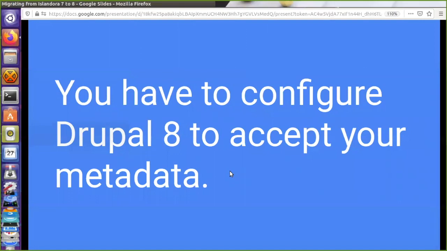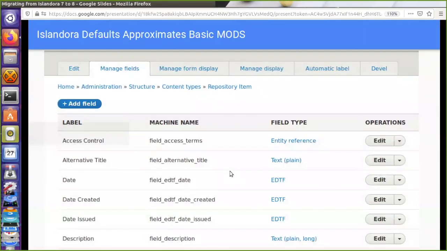Before anything, step one here, you have to configure Drupal 8 to accept your metadata. And we'll go through an example of this a little bit later. But to get you started here, we're just going to work with the default metadata profile, Islandora Defaults. And this roughly, you can't see me, but I'm using air quotes, this roughly approximates basic MODS.